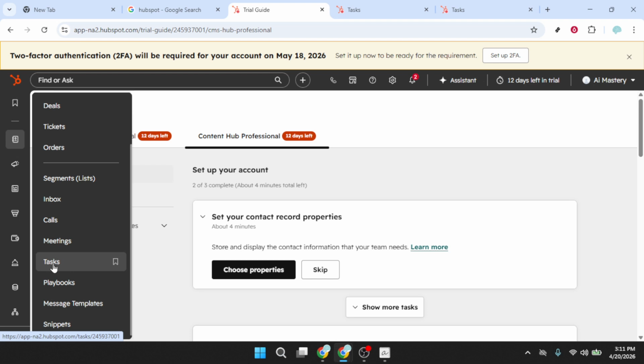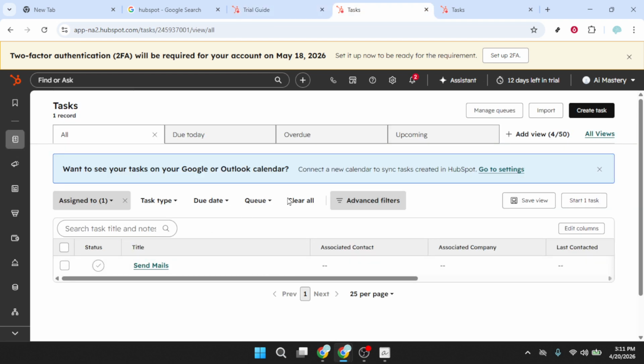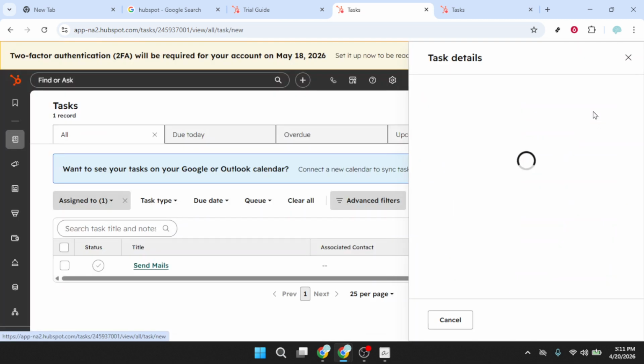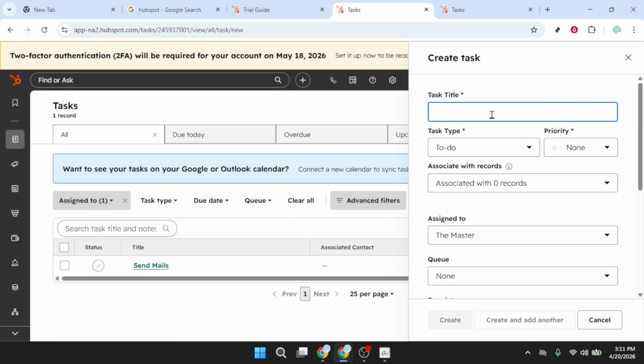In the top right corner of the task screen, click Create Task. This opens the Task Editor panel, where you'll enter the details. Begin with a clear, specific title. A good title starts with an action and includes the outcome you want, like Call to Confirm Demo Date or Email Proposal Draft for Review. The more precise the title, the easier it is to scan your list later.